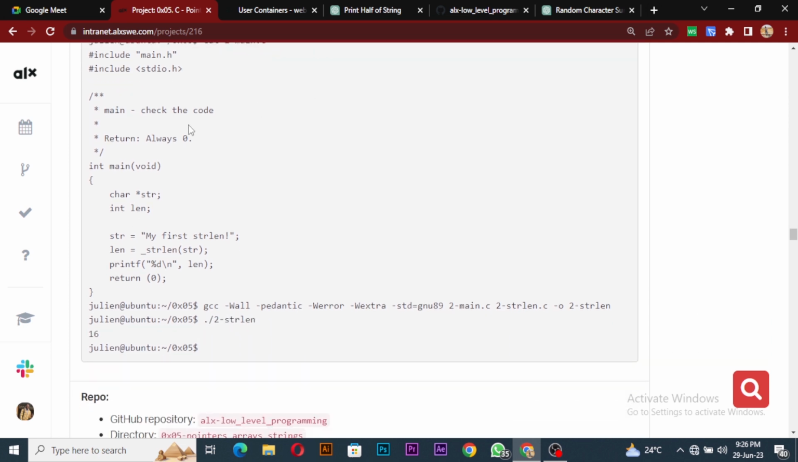If you look at the main.h, right? So they passed it a string, my first string length, and when they pass this, this is the str, right? So str is pointing to something. So when they pass str to your function that you declare, this len will be holding it, right? So len will show you the length of this str, right? And then it's 16, right? If you count this, it should give you 16.